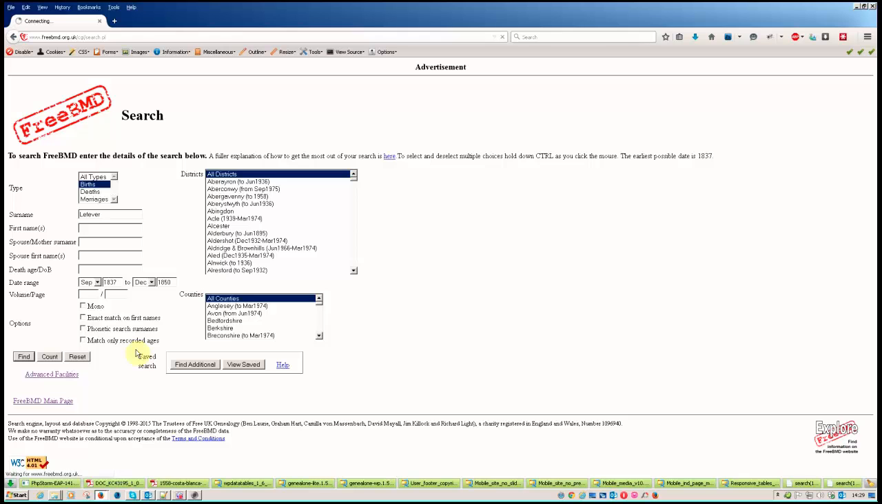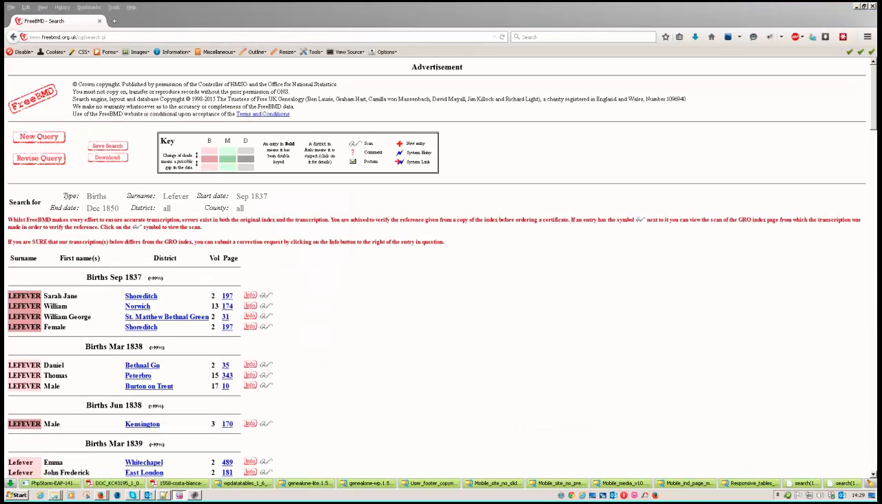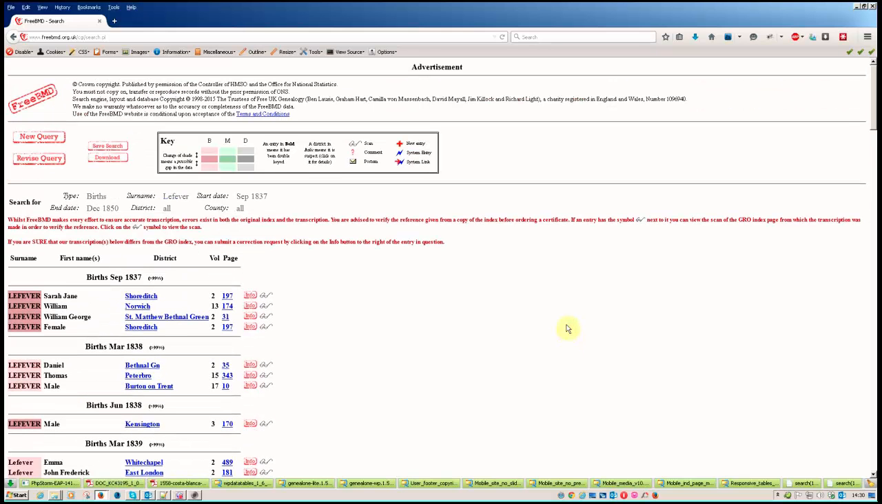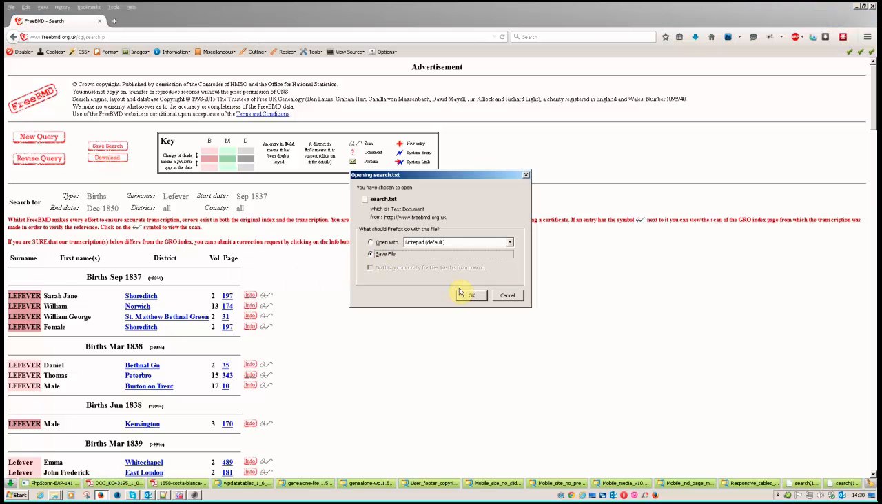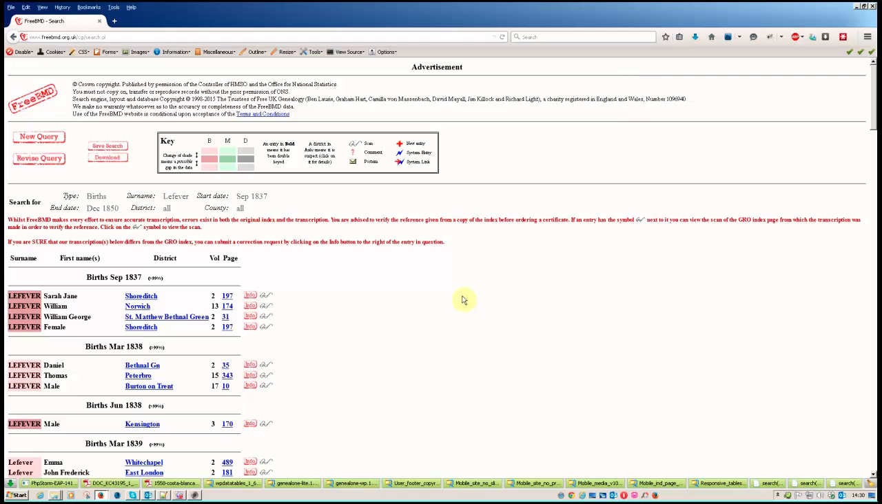FreeBMD will go off and find those records, and it will then pop up the normal results page. Right, so here's our results page, which has got all the usual data in it, the various registration districts and the names and the dates, etc. Now what we want to do is download this. So we just press the download button and save the file. So we've now got a text file on our computer.